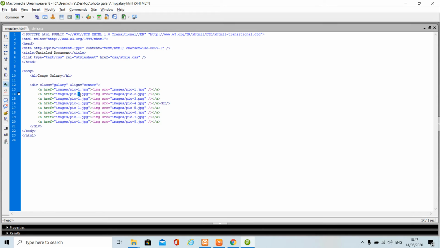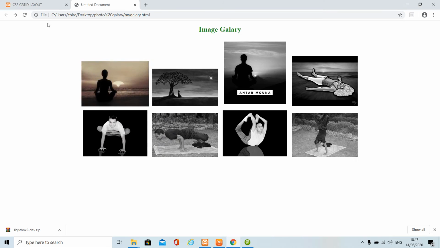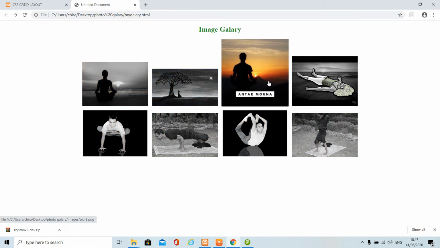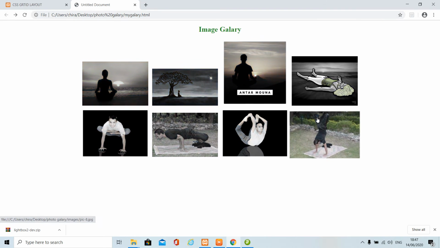Okay, so I need to change the file name. It's png, and 4, 5, 6, 7, and 8. So now we have given the anchor link to all of our images, which we can open. Now we need to set up the Lightbox.